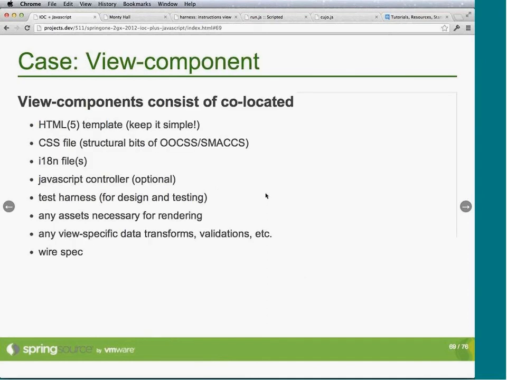And I'm going to turn it back over to John. He's going to describe some of the other benefits that this style of building an application can provide.